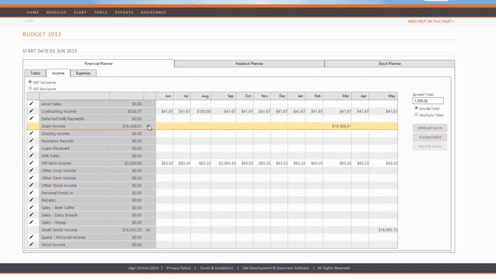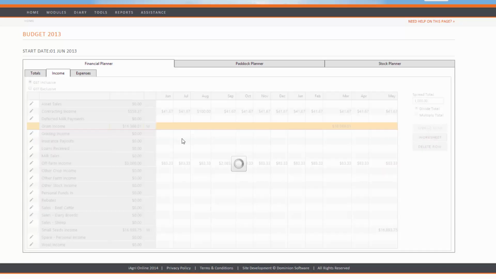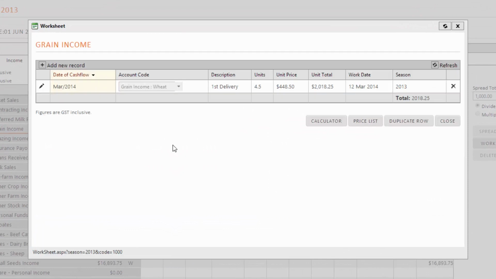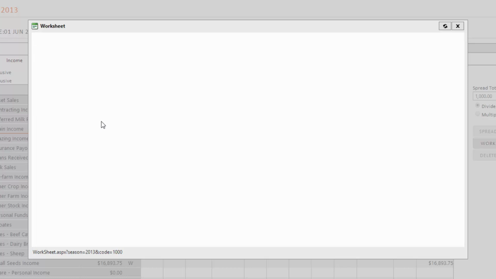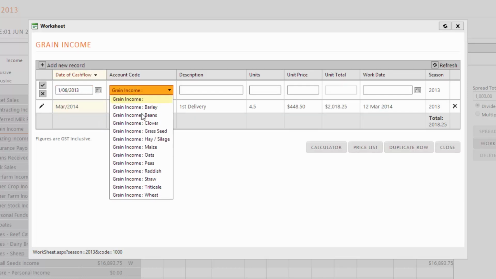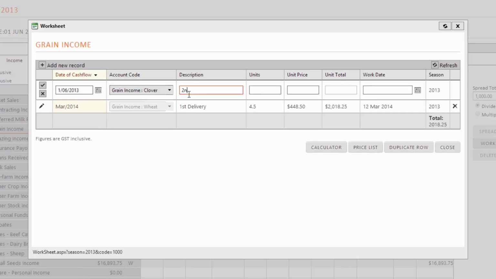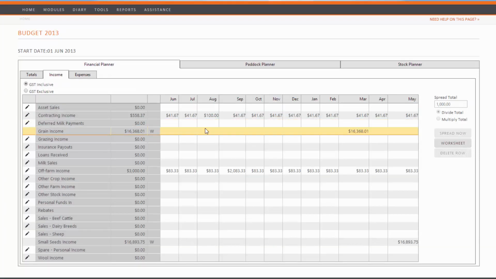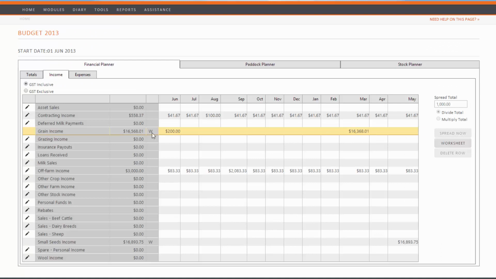We also have worksheets in the background which give you the option to create more detail on what you've put into the budget. So if we go into this worksheet for grain income, you'll see that there's only one option in here, but you can add more details in here. Say that was for clover, and you can start adding more details in here as you go. And once you've done that, it should come through into the screen here.